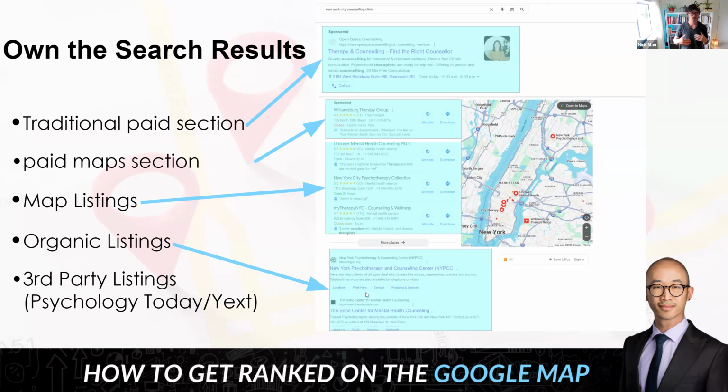And just from a psychology point of view, I don't know why, and maybe you guys are the same way. For whatever reason, I just skip the ads section because I'm like, oh, they paid for that spot, so I want to go somewhere more natural, even though I live in this space and I know that it's just SEO. I still want to go to the organic section. And then there's third-party listings like Psychology Today, Yext, Yellow Pages, some of those places that you want to be mindful of as well.